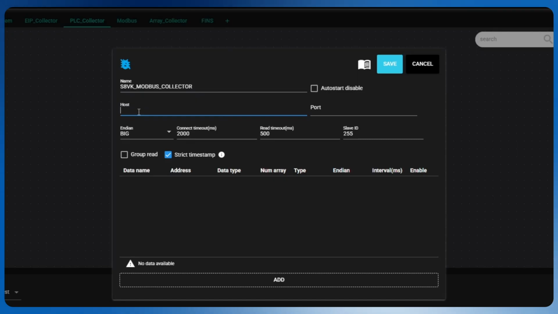In this case, it is 192.168.251.160. We will use the default Modbus port, which is 502. I will leave the other values as default. I will click Group Read, which enables me to read multiple variables in a single read. Then we will add the holding registers that we need to read.